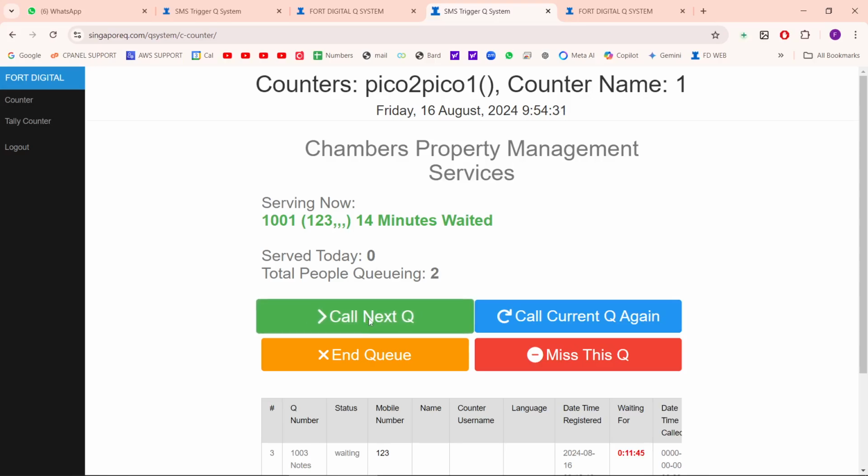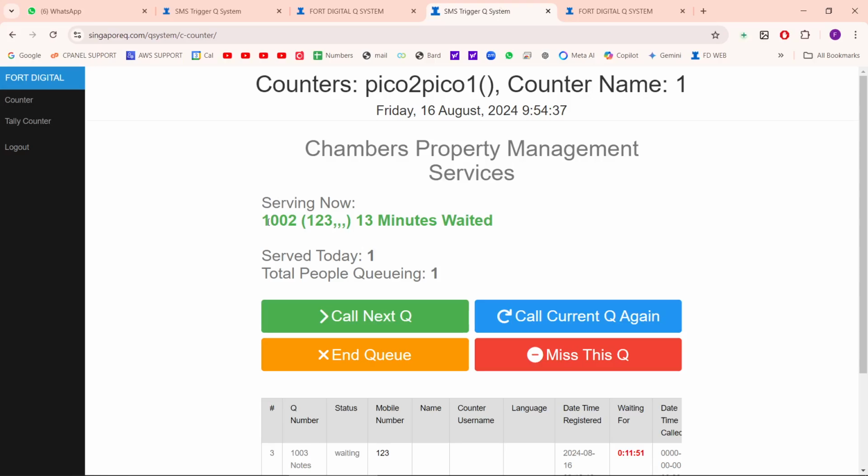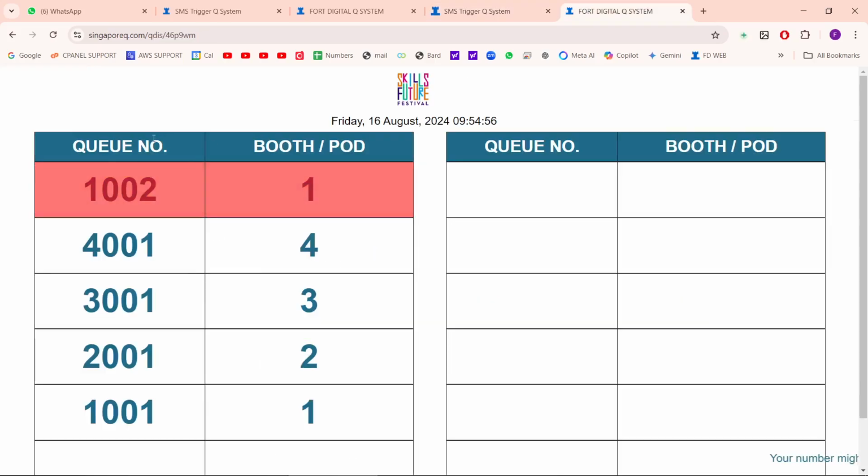Once you click call next queue, the TV will show and go ding dong. You will call 1002, as you can see here. Once the person comes, you need to ask for the ticket and match it, as they might be the wrong person. After you call, if nobody comes, you can click call current queue again, and the TV will go ding dong again.